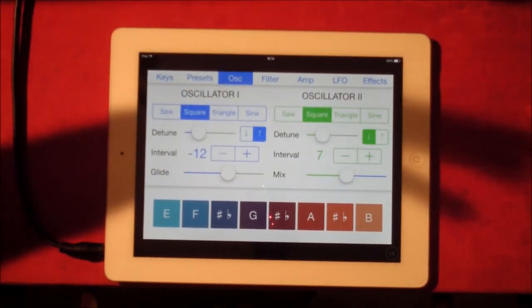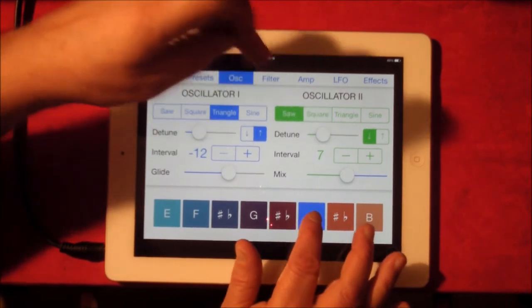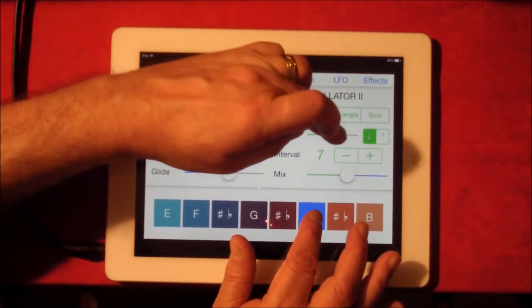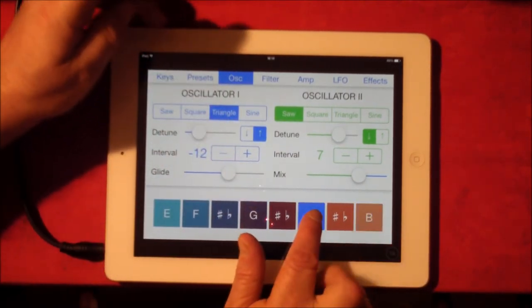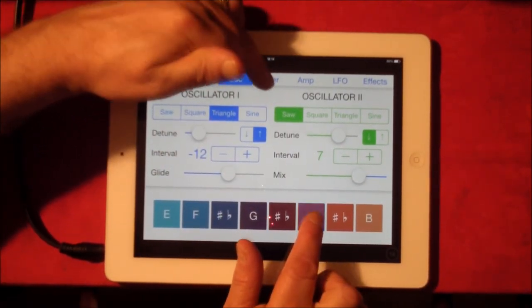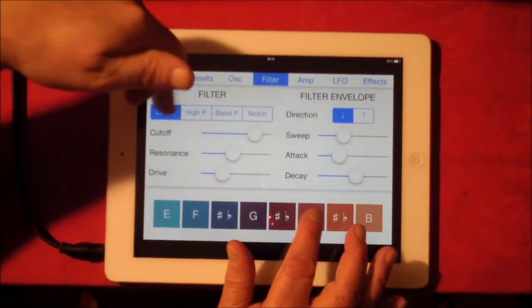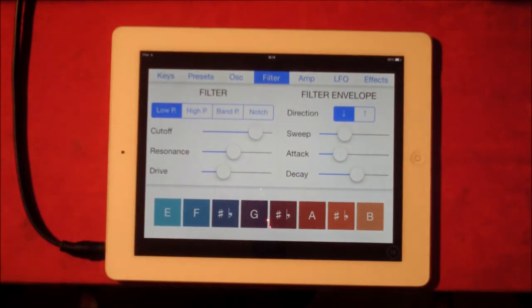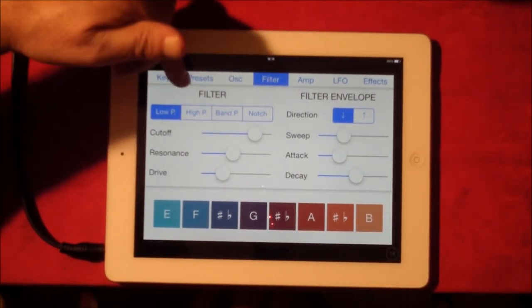And then we have an oscillator. We have two oscillators. Filters we can low pass, high pass, band pass, and notch filter as well. I think that's a pretty nice sound.